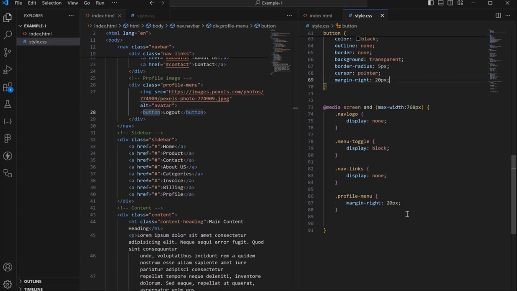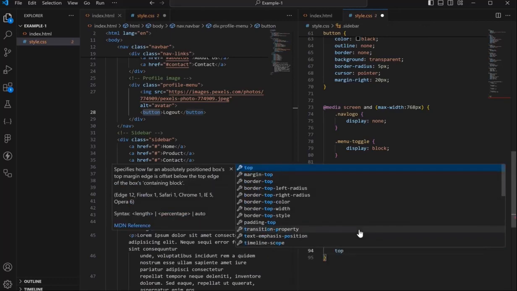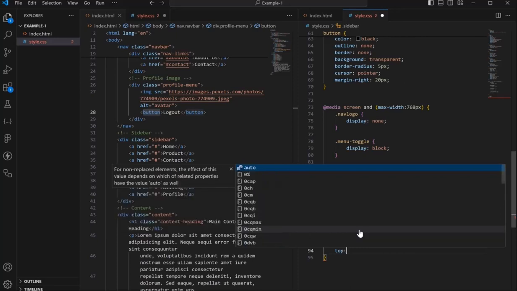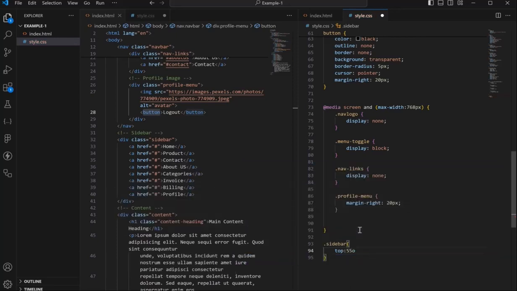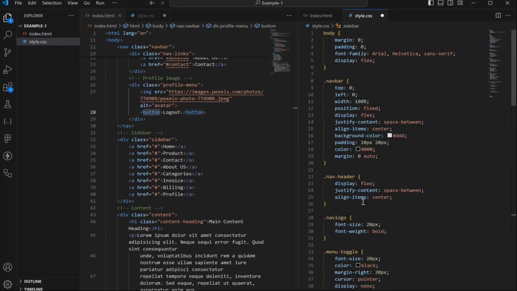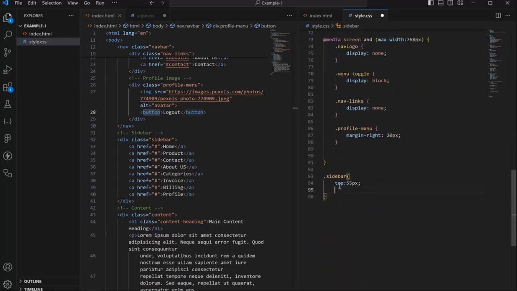So for the sidebar, we'll start here, and for the sidebar we will give a top of 55 pixel, because that's the size I have calculated earlier. We are leaving that much of space at the top and then starting the sidebar. We are not starting the sidebar right from the very top. Otherwise, I would have given a 0. The 0 is a point where we started the navbar, as you can see. But we are starting the sidebar, giving a space of 55 pixel from the top.